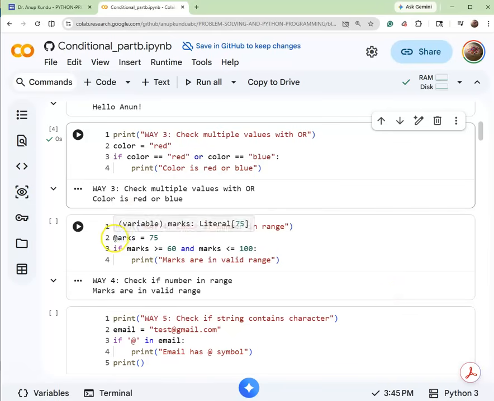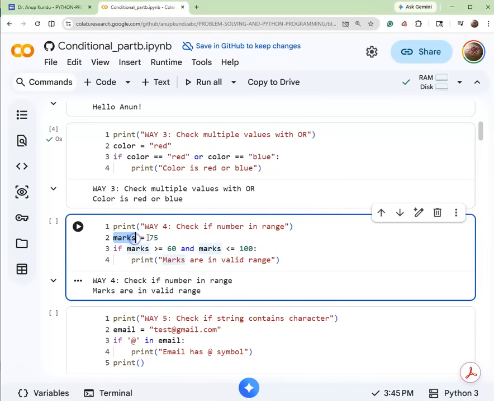Now next is OA4, check if number is in range. In marks, that is one variable, we are storing the value 75. If marks greater than 60 and marks less than 100, both are true, so that block runs, so print marks are in valid range.